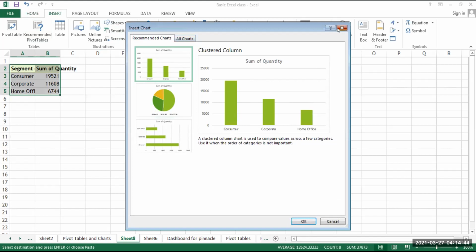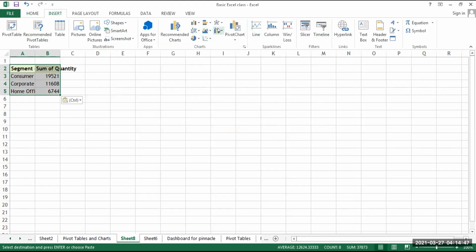Try tree map. Go to tree map, not pivot chart. Go to tree map.